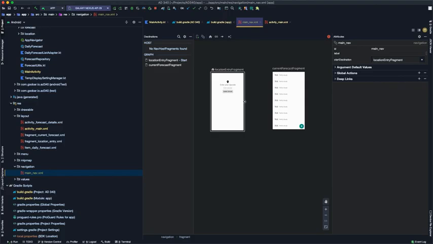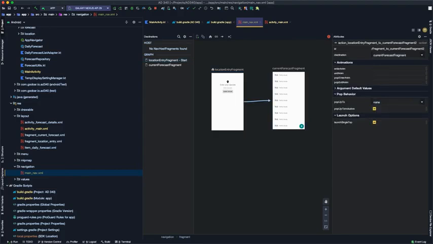If you move your mouse over location entry fragment, or the other fragment for that matter, you'll see a little circle pop up. This little circle looks a lot like constraint guidelines in constraint layout. So if you grab that little circle and you drag from one fragment over to the other, it'll create an action for you, and it will pre-populate some of those fields with reasonable defaults.